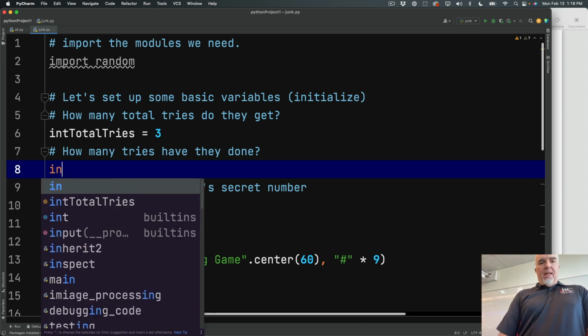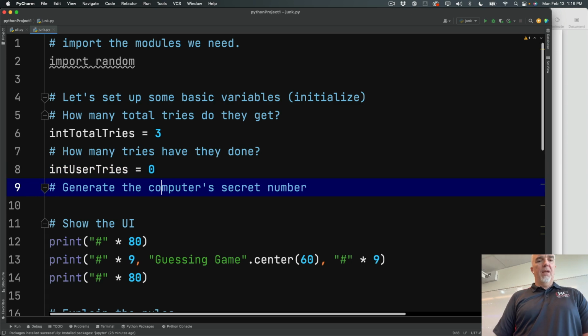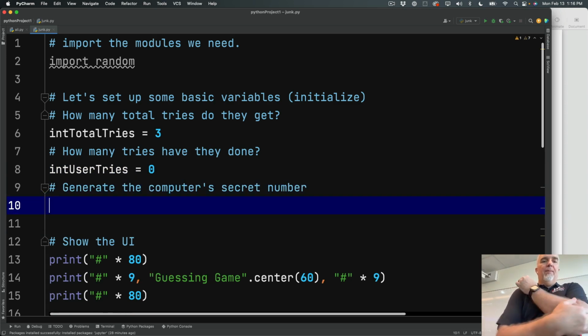And I also need an int to keep track of how many tries the user has had so far, because I need to be able to keep track. How many times have they guessed? The third global variable that I want to create here is the computer's secret number, because I generate that once at the beginning of the program. The computer has that secret number for the entire thing.